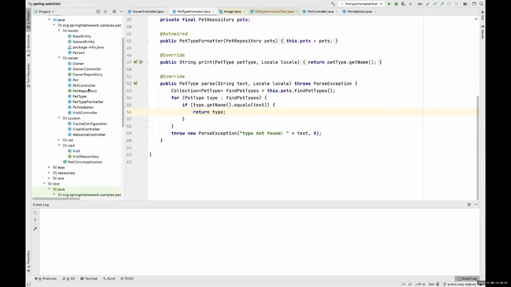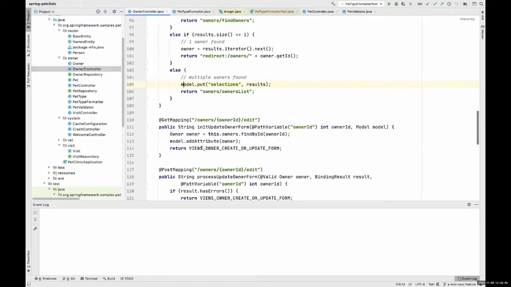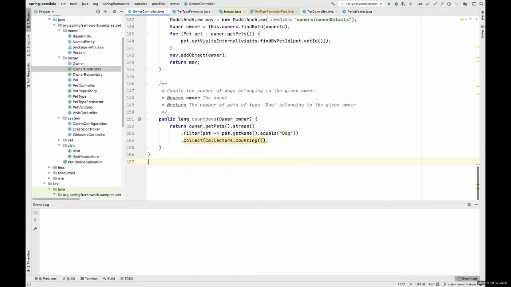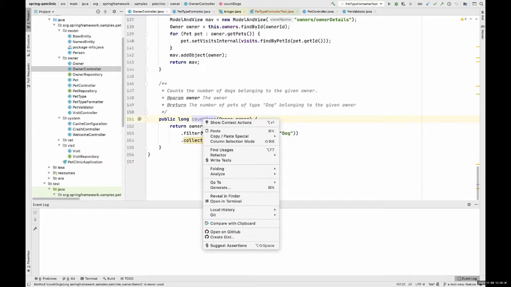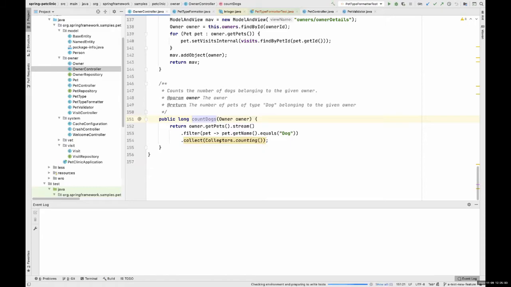Good. So we're now looking at this owner controller, and we said we are going to implement a new method here, count dogs. So what this is doing, we want to count the number of dogs that belong to a given owner. So we have implemented this simple feature here. Of course, we haven't got any tests for this. So let's right click here and write some tests.